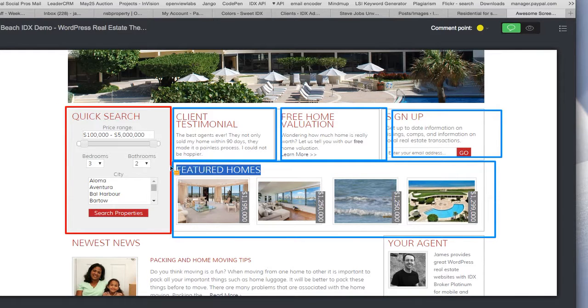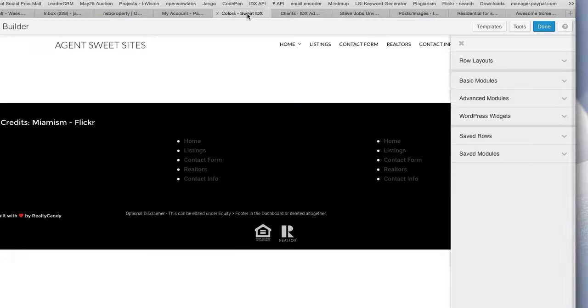Okay, so here's a request somebody asked. How can we do a layout like this? It's got three boxes and then a big one here and then this space here. So let me just hop in here and I'm going to show you real quickly.